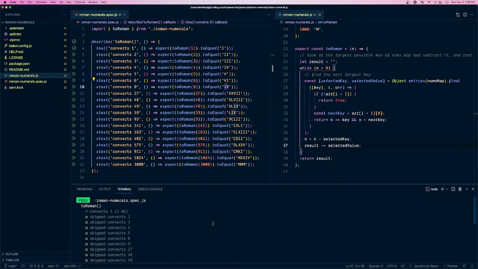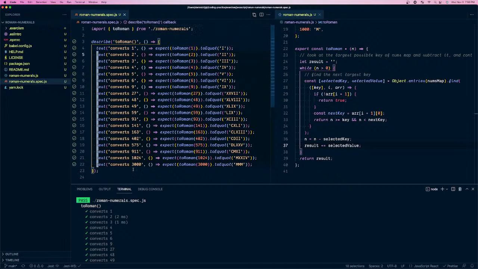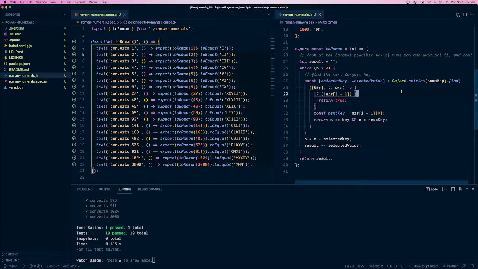Hey, it passed. Ready? All of them at once. Killing it. It works. Ooh. All right, now let's fix everything I hate about this. We're using a while loop and editing and mutating this string as we go. Not a big fan of that. I think we could reduce an array and then join at the end.